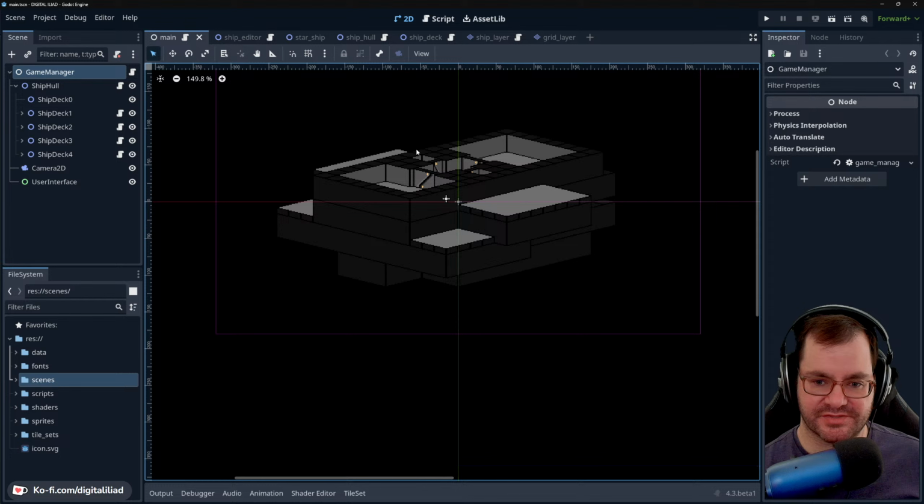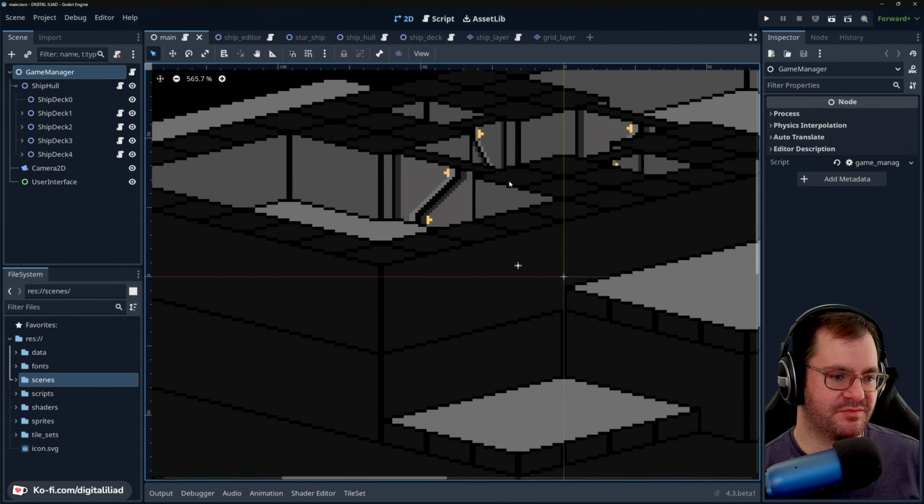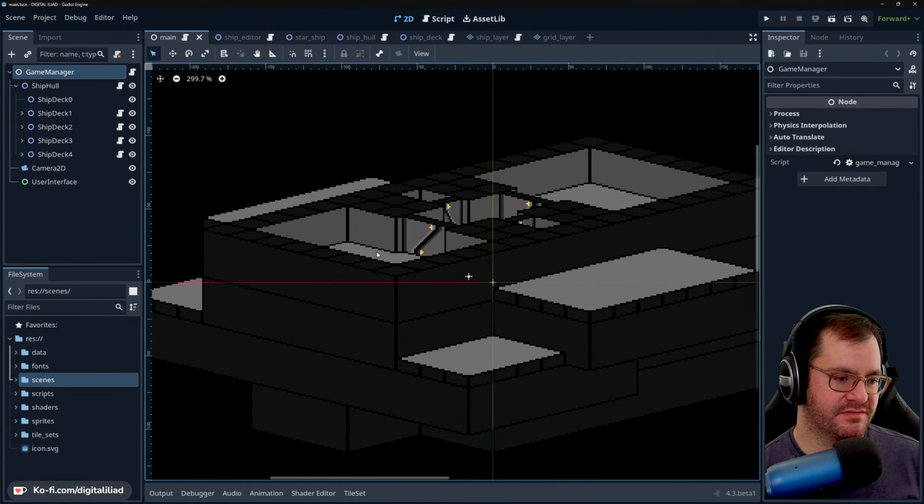They do Y sort. Like walls Y sort. Doors need to Y sort with walls. Floors don't really need to Y sort with walls, so floors are on a different layer.